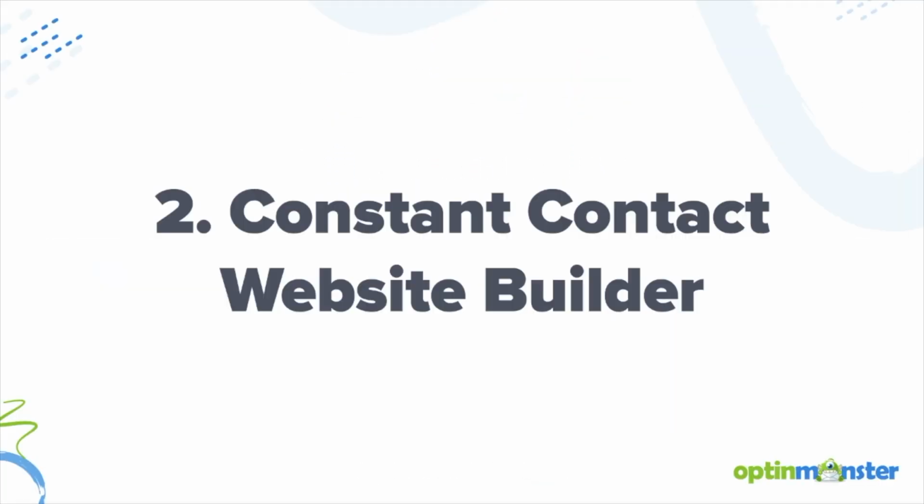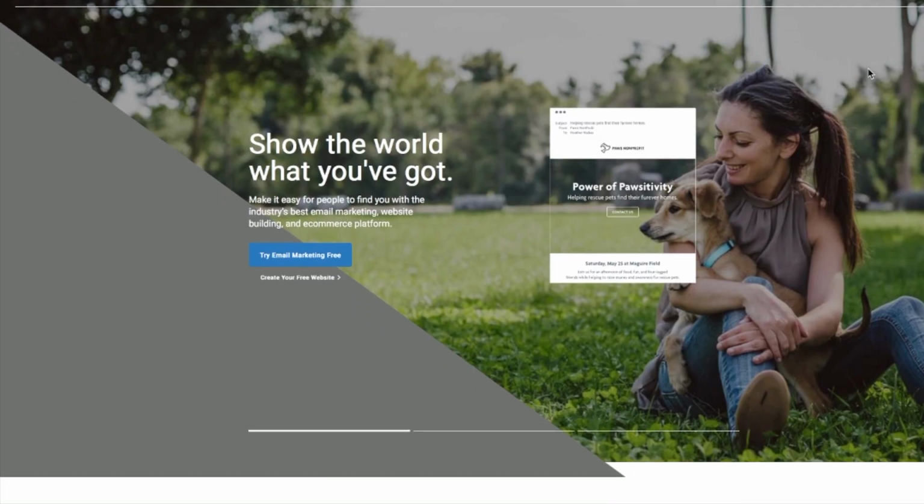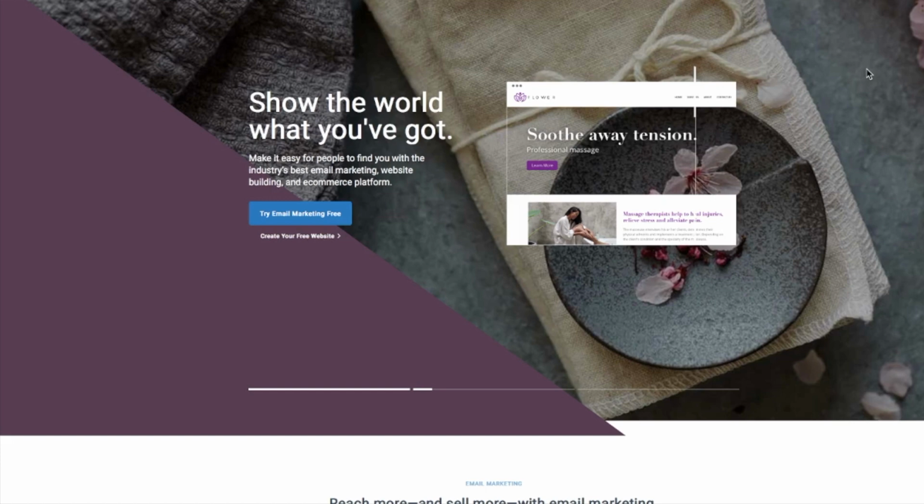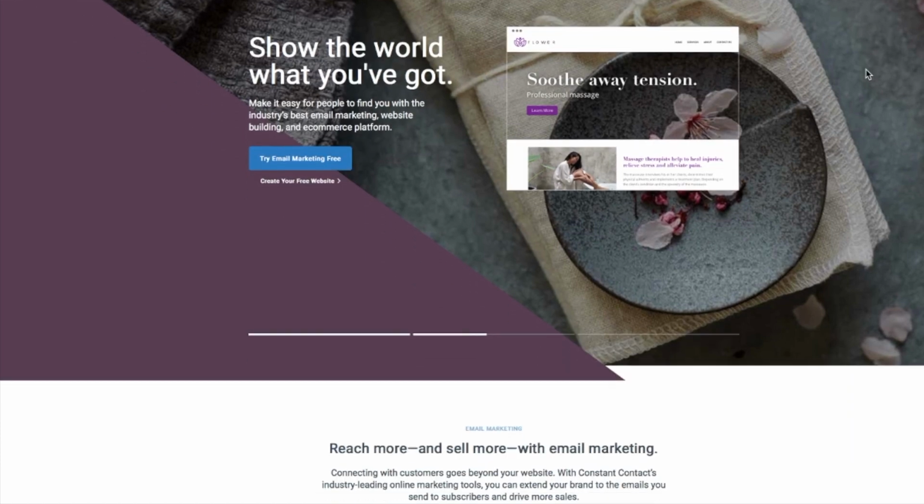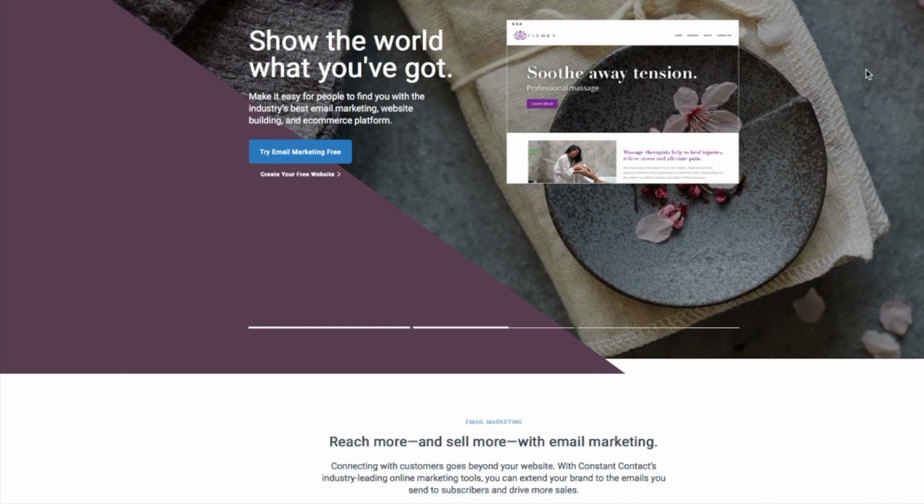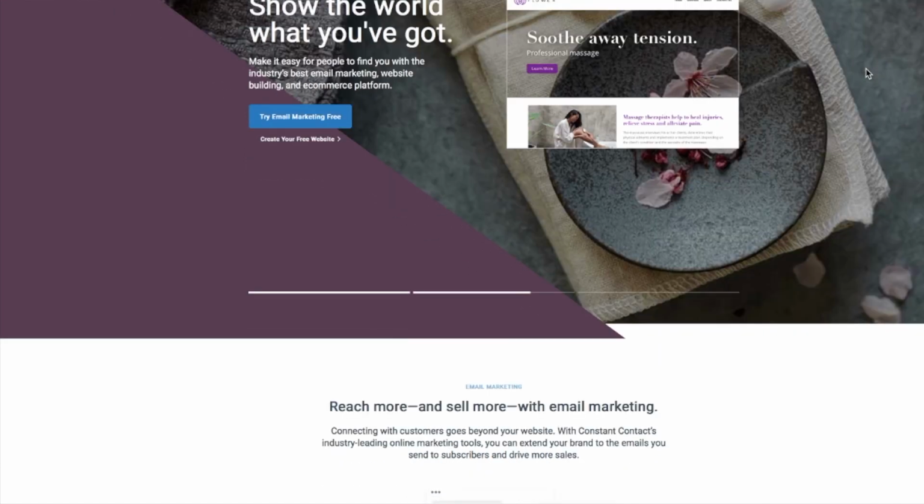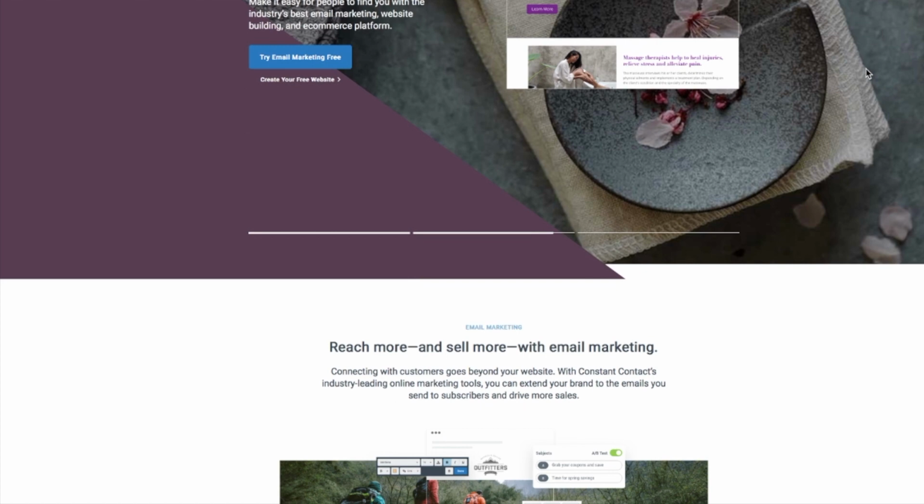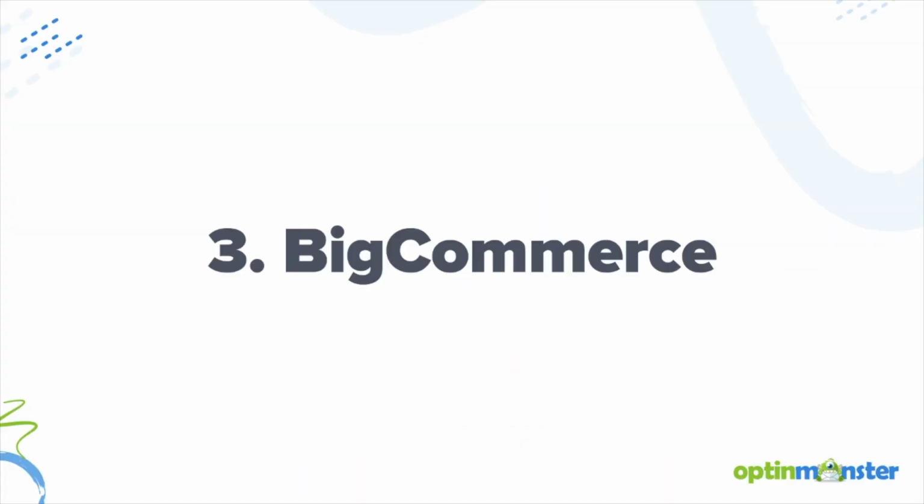Number two is the Constant Contact website builder. Constant Contact is not only one of the best email service providers, but they offer a small business website builder that's easy to use. It uses artificial intelligence to quickly create a beautiful custom website based on your Facebook business page.